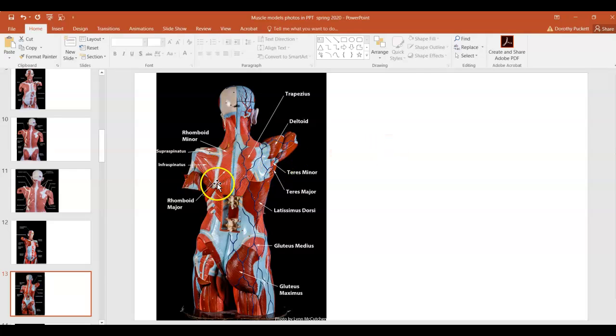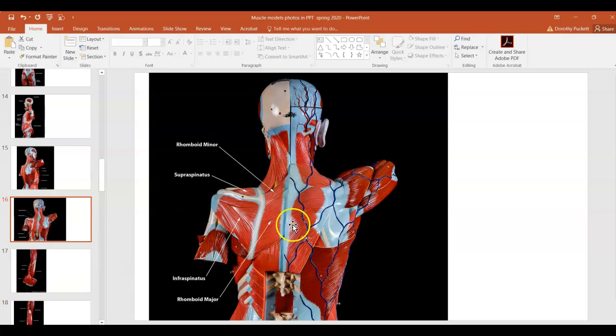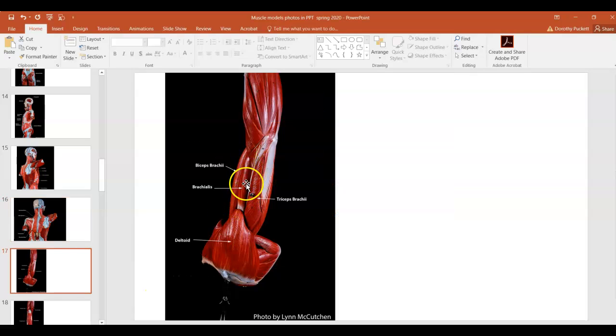Here's the rhomboid major on a different model. And this one is showing the supraspinatus and the infraspinatus muscles. The infraspinatus is named because it's underneath the spine, and the supraspinatus because it's above the spine of the scapula. Here's the brachialis muscle.